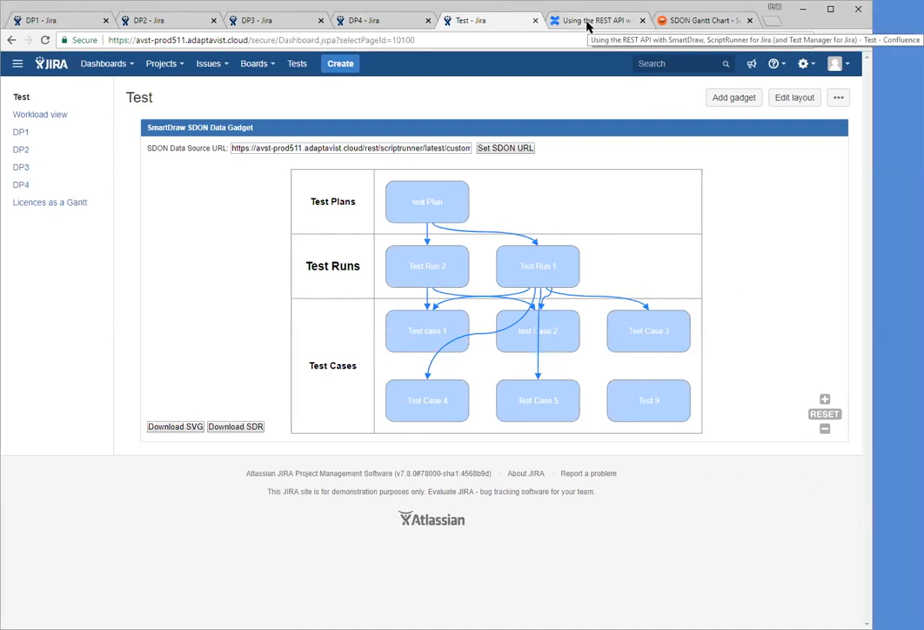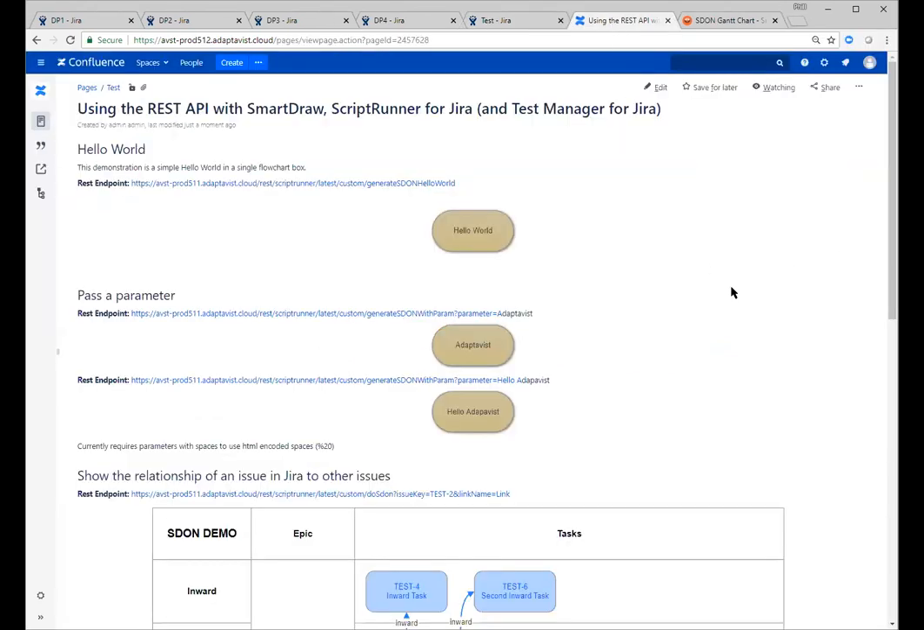So earlier I mentioned that this could also apply in Confluence. And so here is a page in Confluence which is linked to this same demonstration site. And what you can see is the various calls to the REST endpoints. And what does that display? So you can see your hello world, a call to Adaptivist.